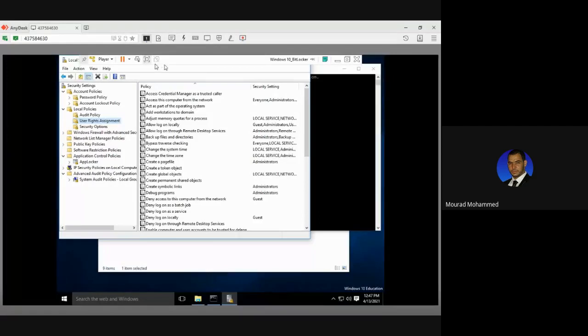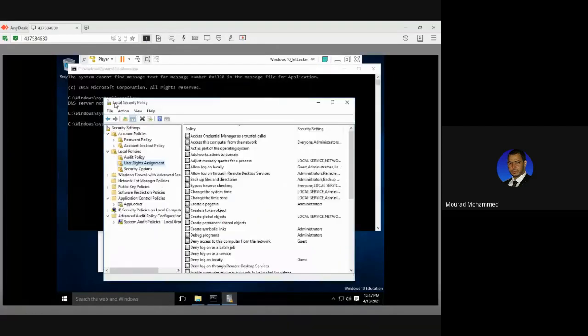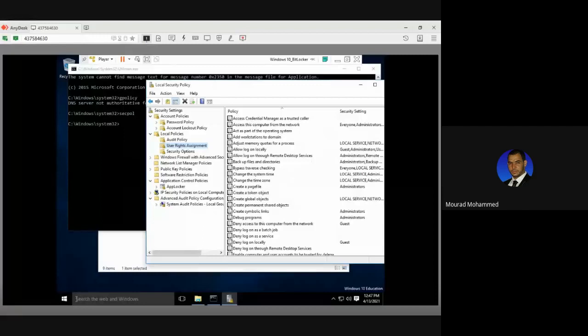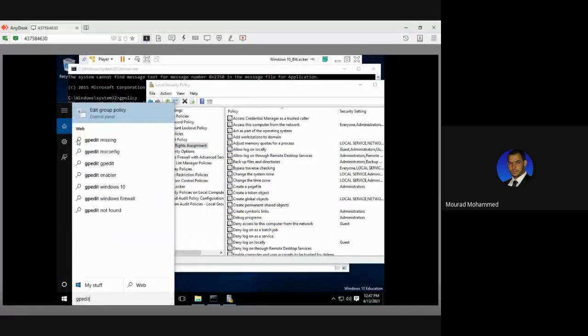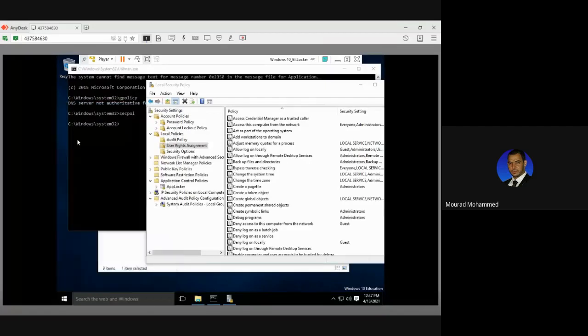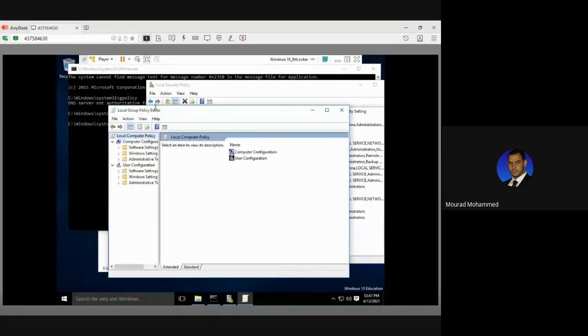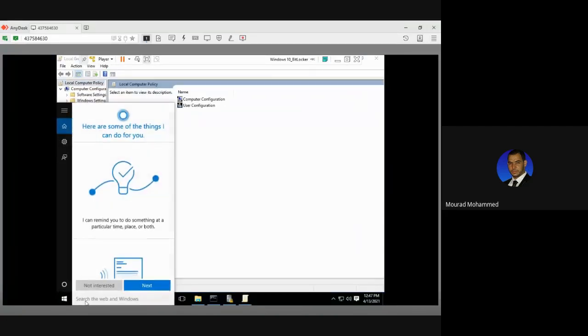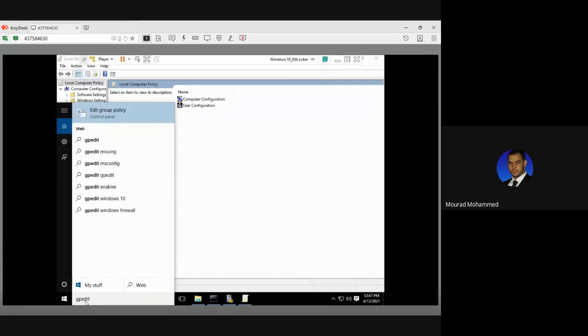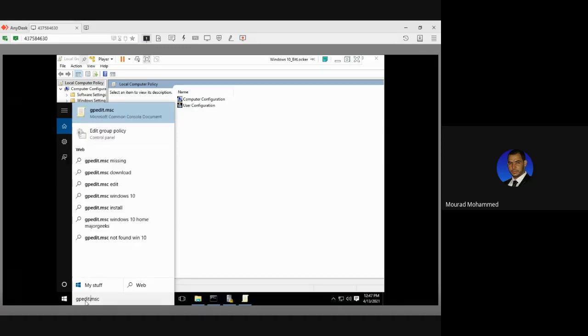I'm going to refer to the GP edit actually, the group policy editor. I'm not going to refer to this local policy. So gpedit.msc. Yes, this is the one. The tool I refer to is the group policy editor, gpedit.msc. This is the one.